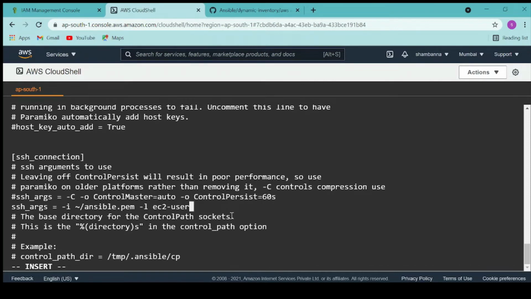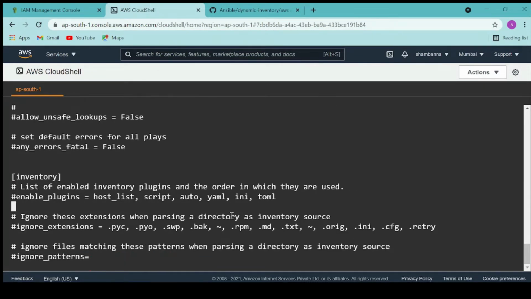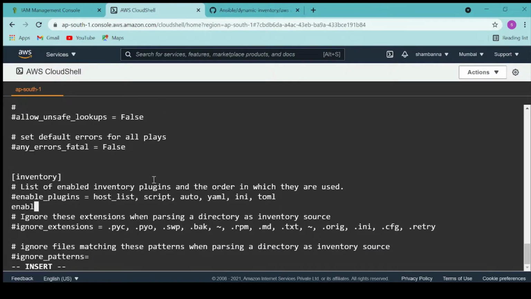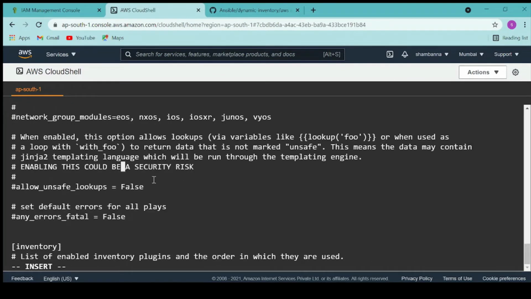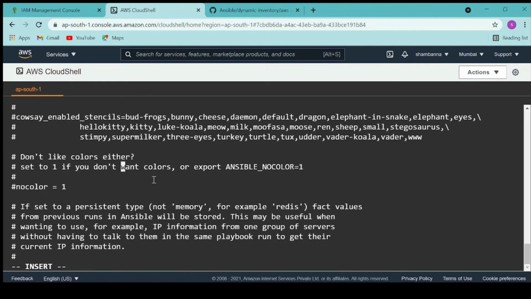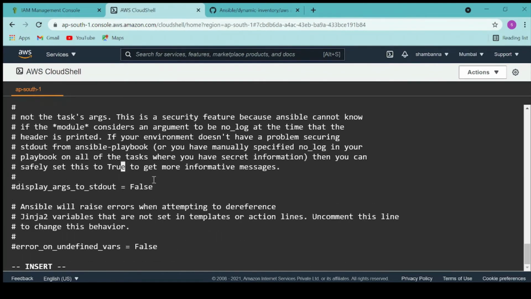And also we have to enable the plugin, look for inventory. So here we have to enable plugin. Let me copy that content. Enable plugin ec2. So we are specifying the EC2 plugin to be enabled. So I'll just delete and paste this. And we can change the inventory file also, the inventory location.